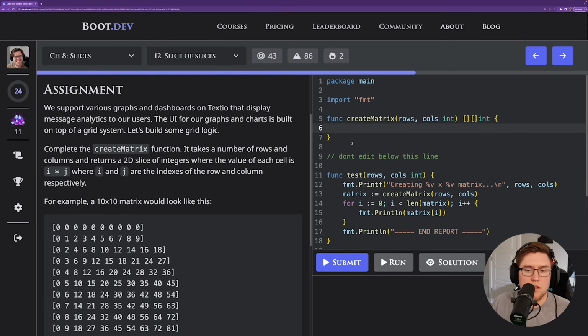So let's go ahead and start building that out. First, we need to create or initialize the matrix. So let's say matrix, slice, let's use make, slice, int, right? And we can just initialize it to a length of 0. It doesn't matter. We're going to grow it.